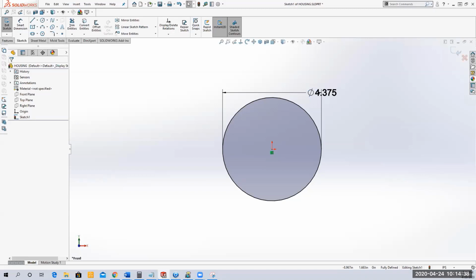So everybody should have a circle. It should have a diameter of 4.375. It should be coincident with the origin. And if you look at the bottom of the screen, it should say fully defined. Anybody needing help? Anybody lost?